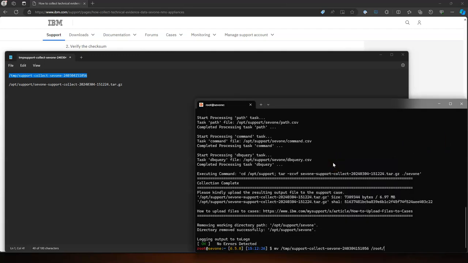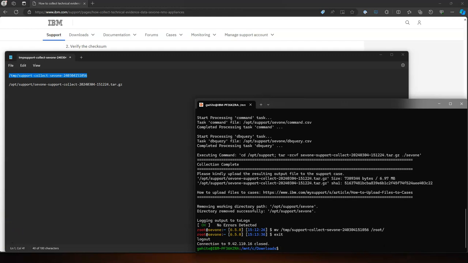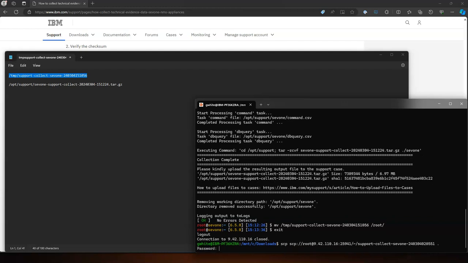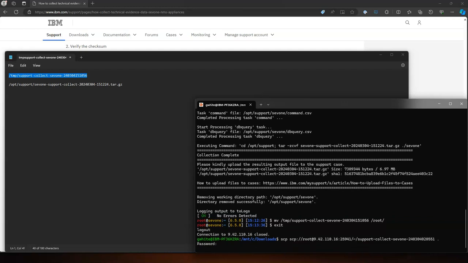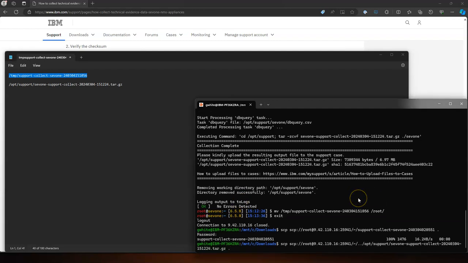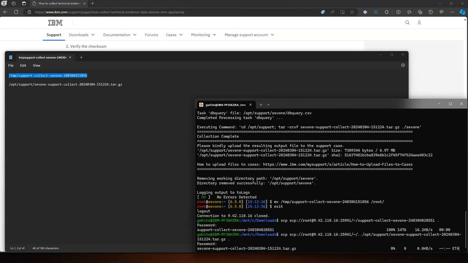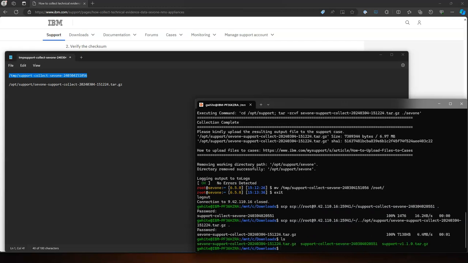To make this easier, I'm going to move this log file to the root directory of my appliance. Now I can exit, pull those files locally to my machine. I now have these two files. I can attach them to the support case, and we can proceed with diagnosing the issue. Thank you.